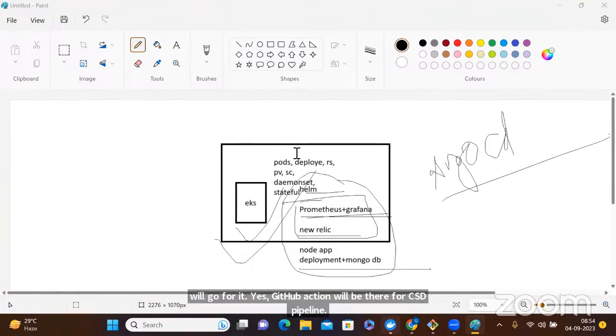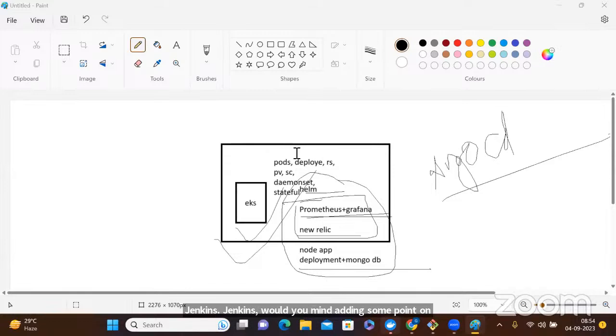Jenkins, Rahul, would you mind adding some point on Jenkins, if it will be covered or not? Rahul, are you there?